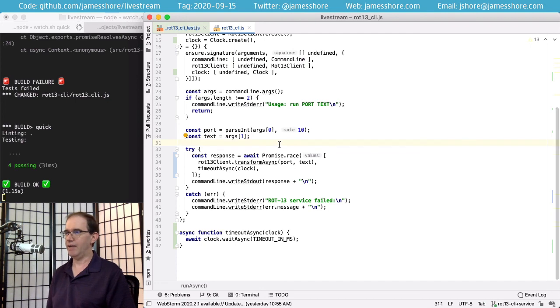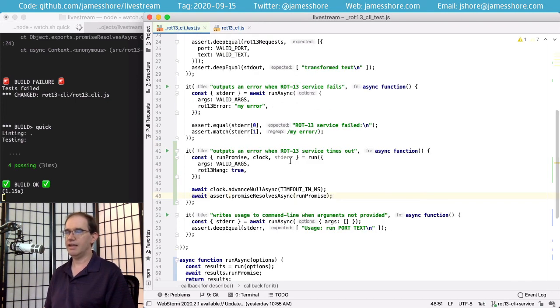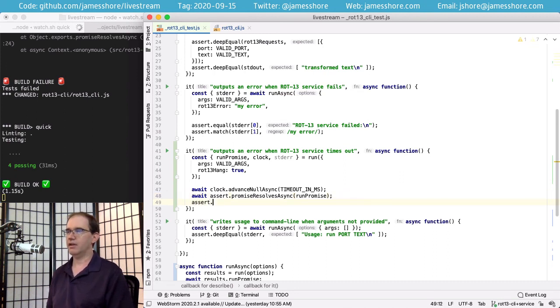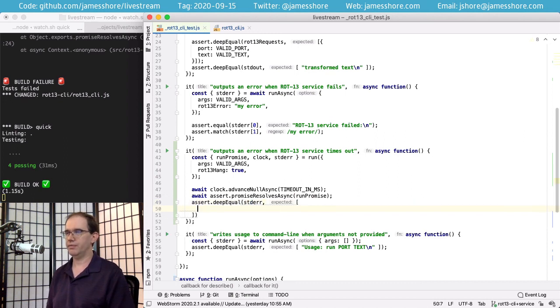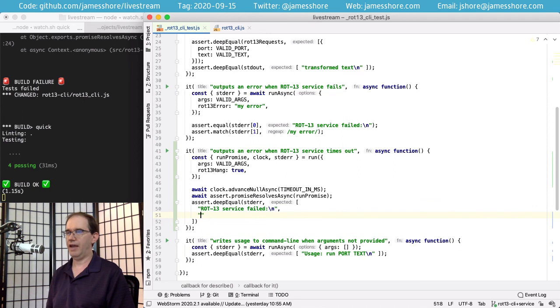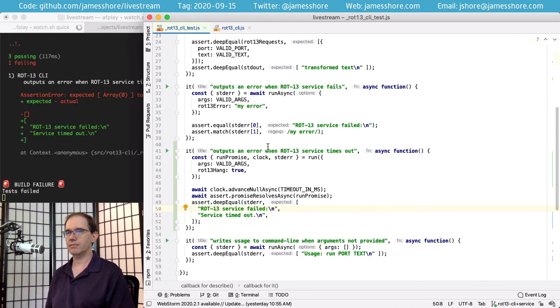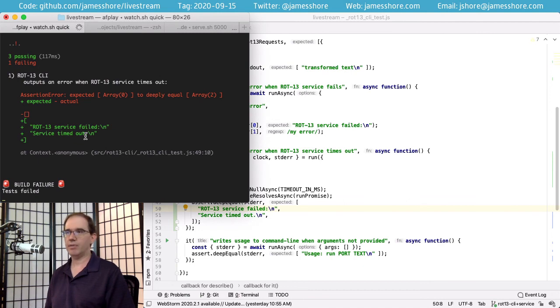Now we're not entirely done because we want it to output an error if the timeout happens. So let's do that. Let's say that our standard error is equal to Rot13 service failed, and then service timed out. So right now we're getting nothing, but we expect this.